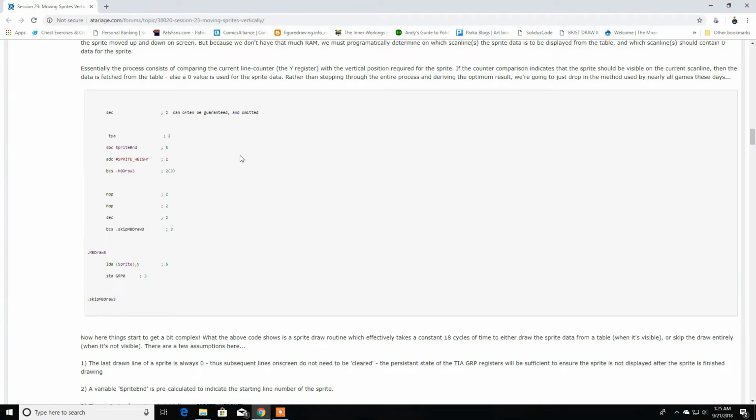Alright, so I noticed the video is getting a bit too long, so I'm just gonna go over really fast over here. So set the carry, transfer the scan line to A, and then you're gonna subtract. So the carry is gonna get turned off as soon as you go negative. There's no other way, as we're dealing with subtract with carry. So if it goes negative, then the carry is gonna be off, and it's not gonna jump to the draw.